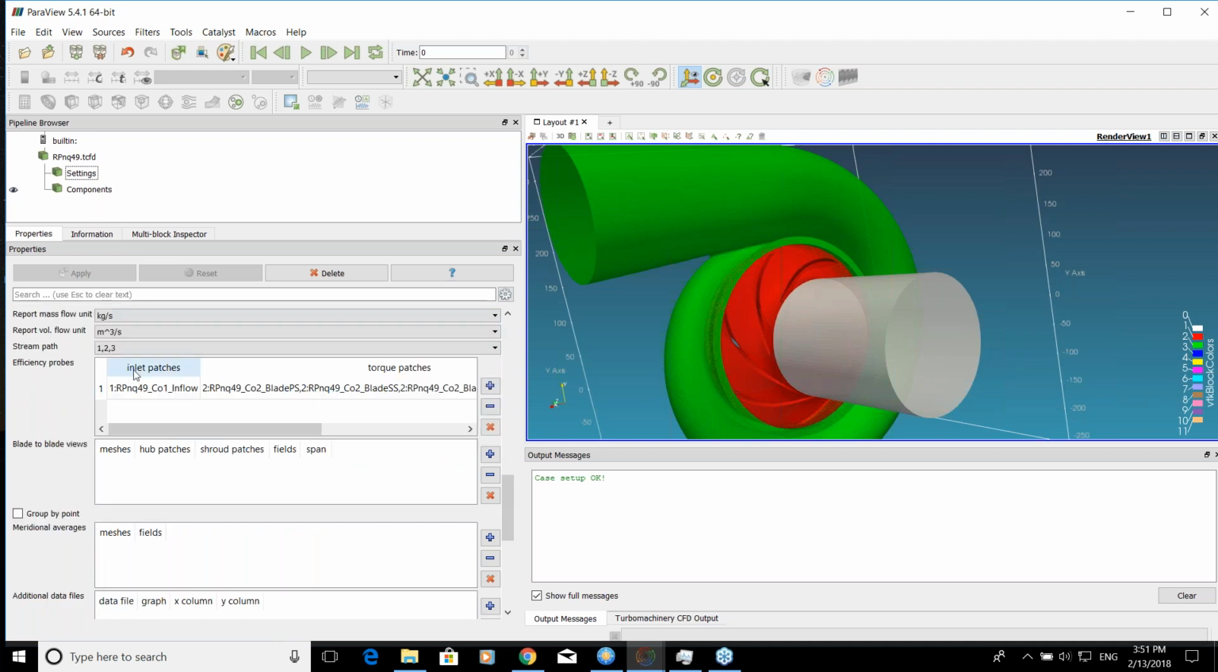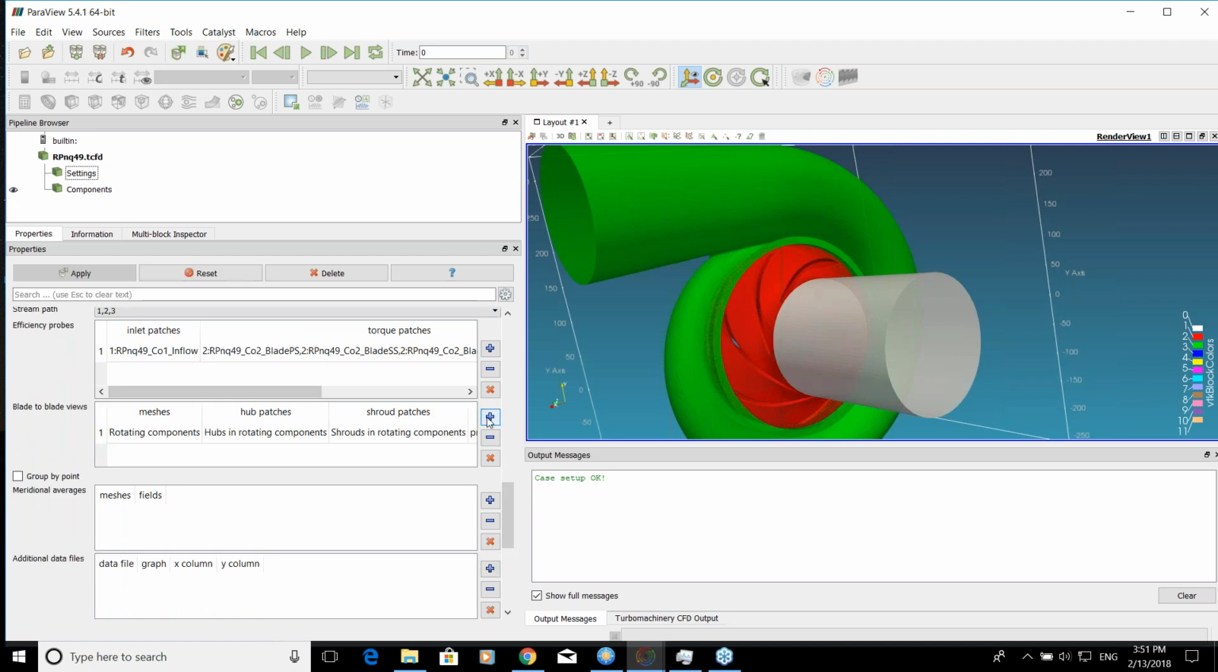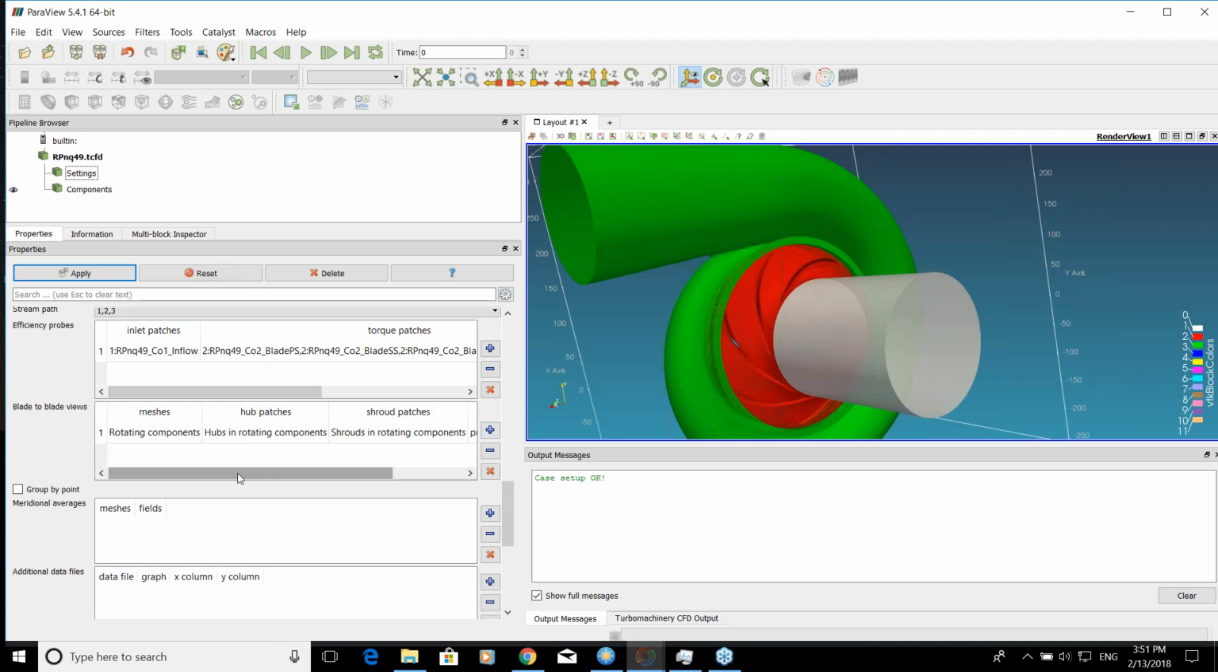You can define the efficiency probe, so from which parts of the geometry you would like to evaluate pressure drops, the efficiency, which parts of the geometry will be used for torque evaluation and other stuff. You can define the blade-to-blade view, which is a nice visualization commonly applied within turbomachinery to see the values at some radial coordinate at your wheel.